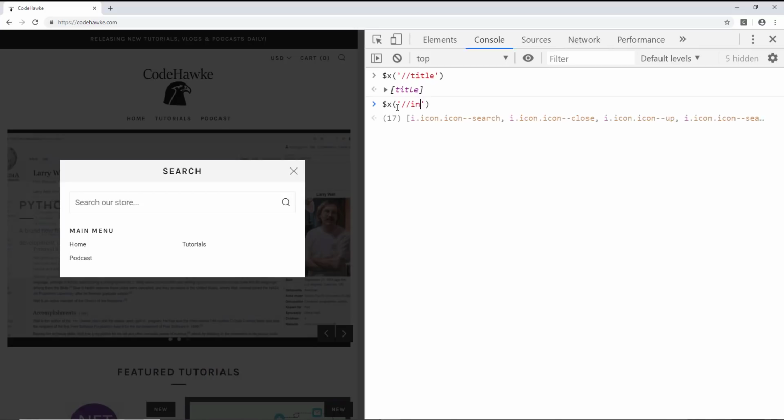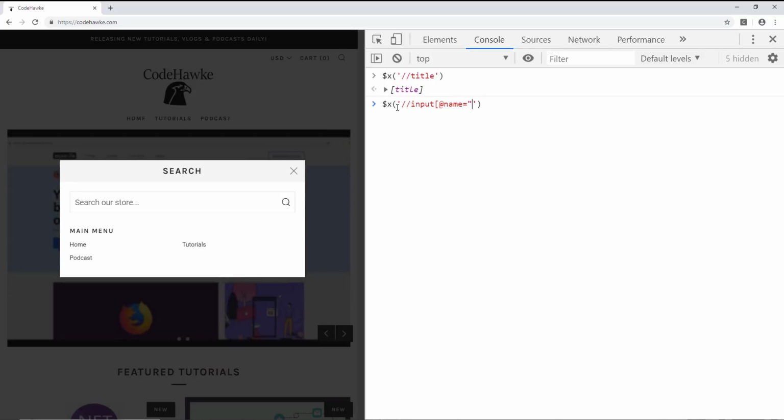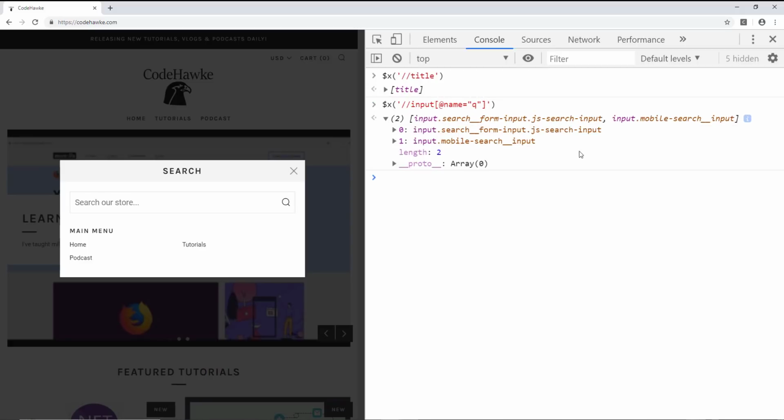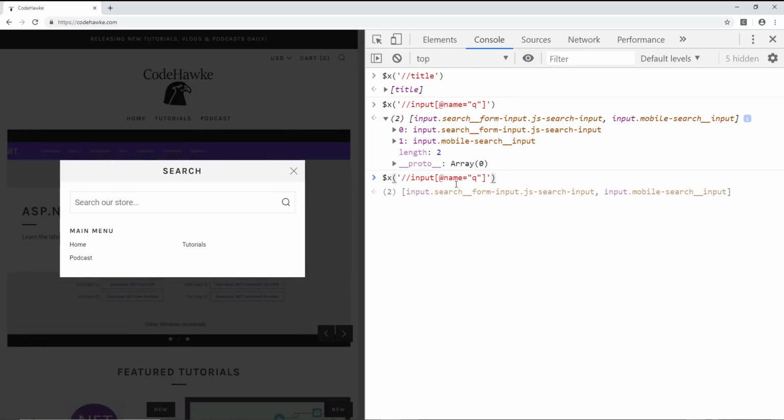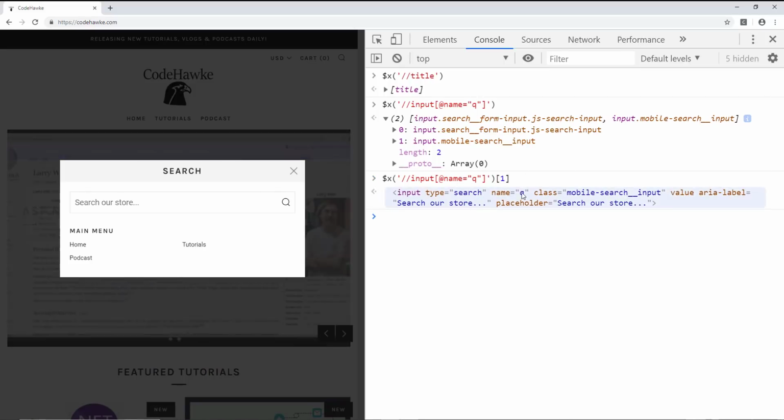What we want to do in this case is find an input element, and we want its attribute. We want the first attribute, and we notice the name is the name of the attribute that we were looking for, and we want it to be Q, right? That was the name of it. So we could say find that. So this is actually finding two of them, right? So this is a problem. There's a mobile one and there's also the regular desktop one. So we're going to say, you know what, I want the first one.